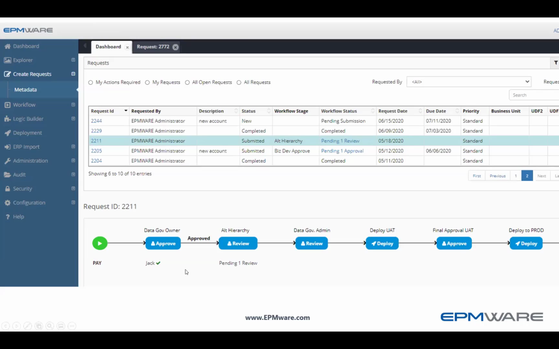So here we have several different stages. Of course, the first stage has already been passed and signed off by Jack. And this is a data governance owner stage. So the responsibility here is for the user to log in and simply provide their approval. And the next stage here is an alternate hierarchy stage. In this stage, a user will be notified by EPMware and they'll log in and they'll have to create a member that was created in the initial stage in their alternate hierarchy.